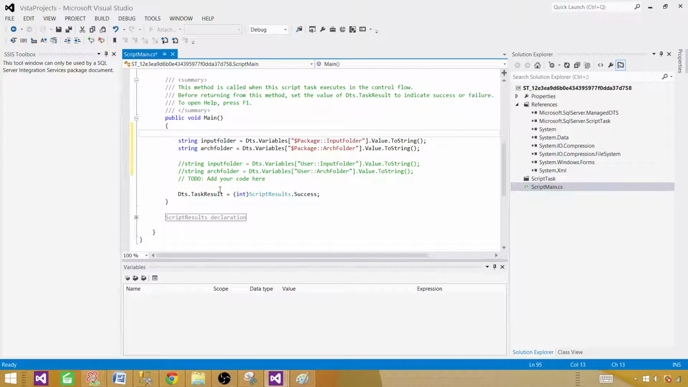Next, once we are done with assigning the values to the local variables, we can create what I want in the archive folder. I don't want to just dump the file with one name. I want to create a zip file with the DateTime, so I can add some values or DateTime to the archive folder right here.